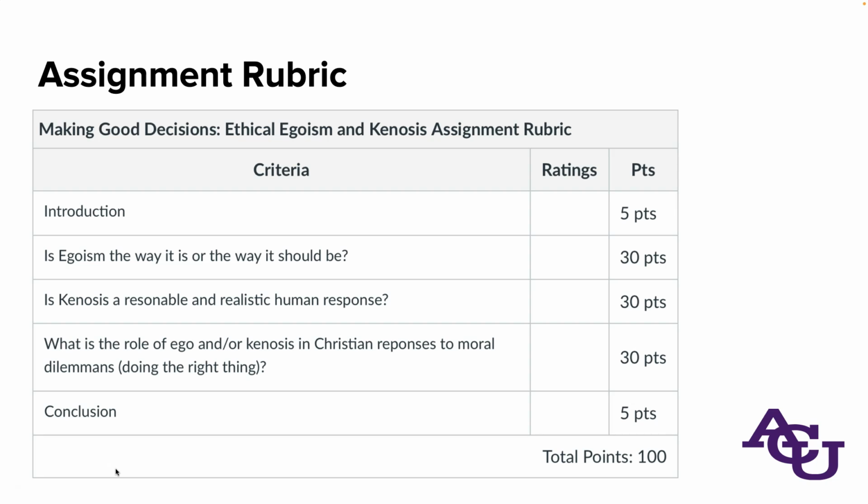All right, and if we review the rubric, we essentially get an outline of the paper. That it should start with an introduction. You won't have a heading for that because APA rules say don't have a heading called introduction. We know the start of the paper is the introduction. Then, is egoism the way it is or the way it should be? Is kenosis a reasonable and realistic human response? And look at the points that those get. Those are getting 30% each, so these should be substantial sections. And then, what is the role of ego and/or kenosis in Christian responses to moral dilemmas, i.e. doing the right thing? That's also 30%.